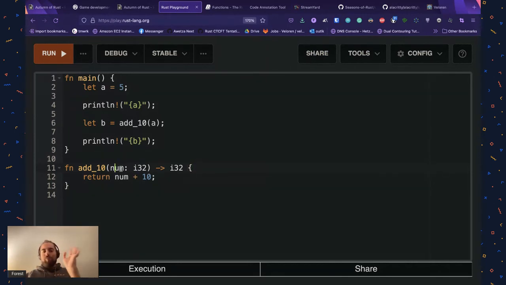But anyways, the parameter we have, num, is of type i32, and then at the end here we say what we're returning. We're going to return something from this function that is an i32. So if we read the entire line here, we can say a function called add 10 takes in a variable called num, which is of type i32, and the entire function is going to return an i32. With a reminder that i32 means signed integer 32, but we can just look at it as an integer pretty much. Inside this function, we're going to return num plus 10. And then we're going to say let b equal this.